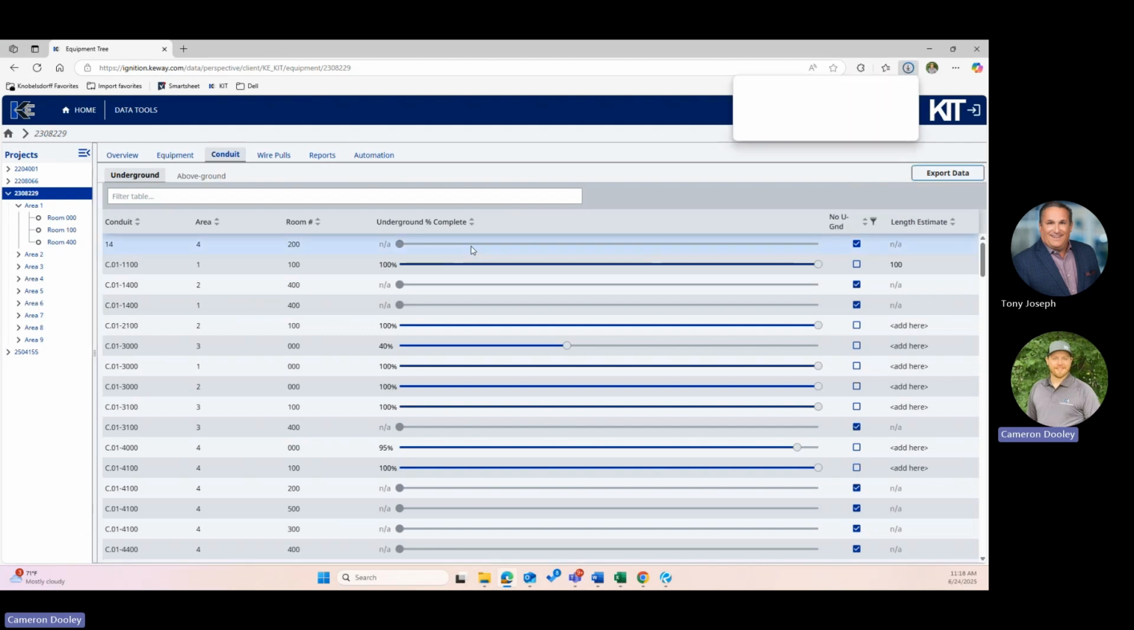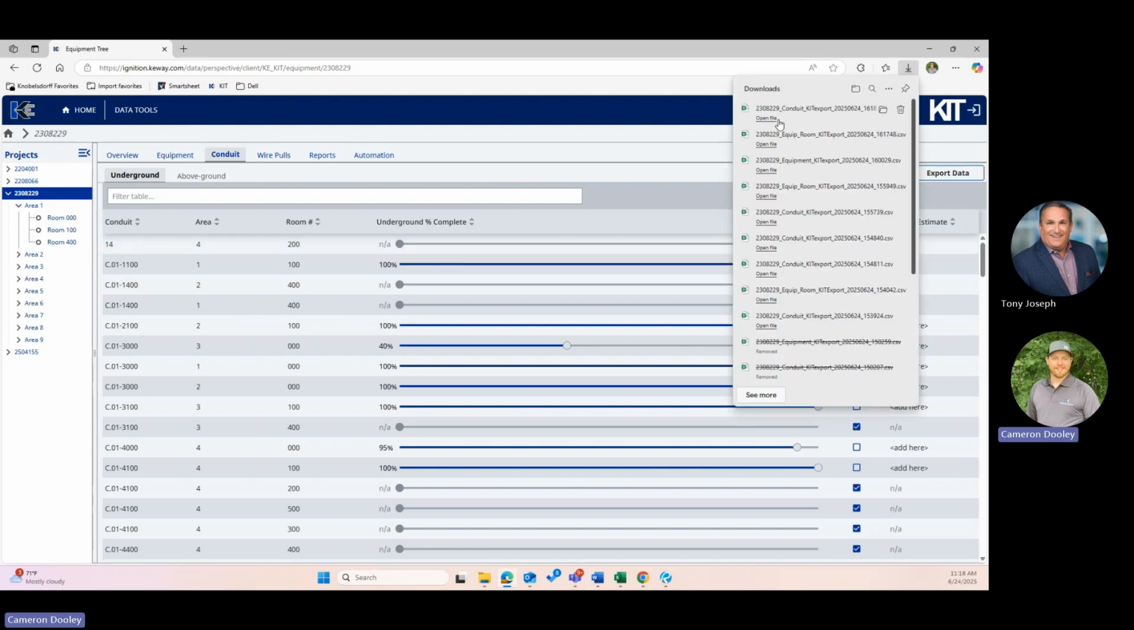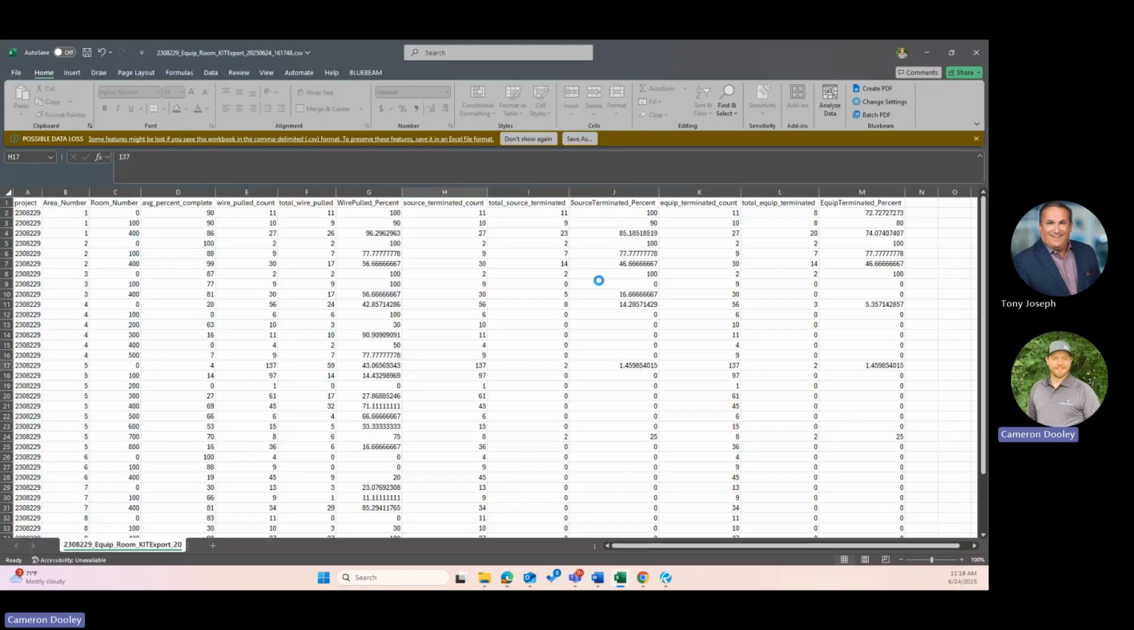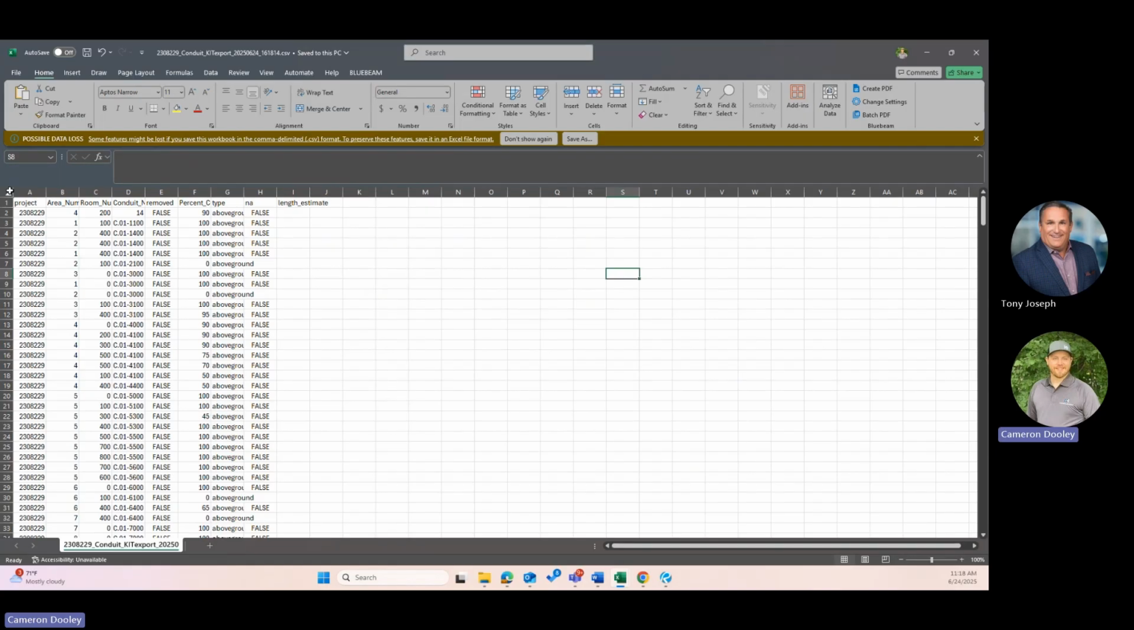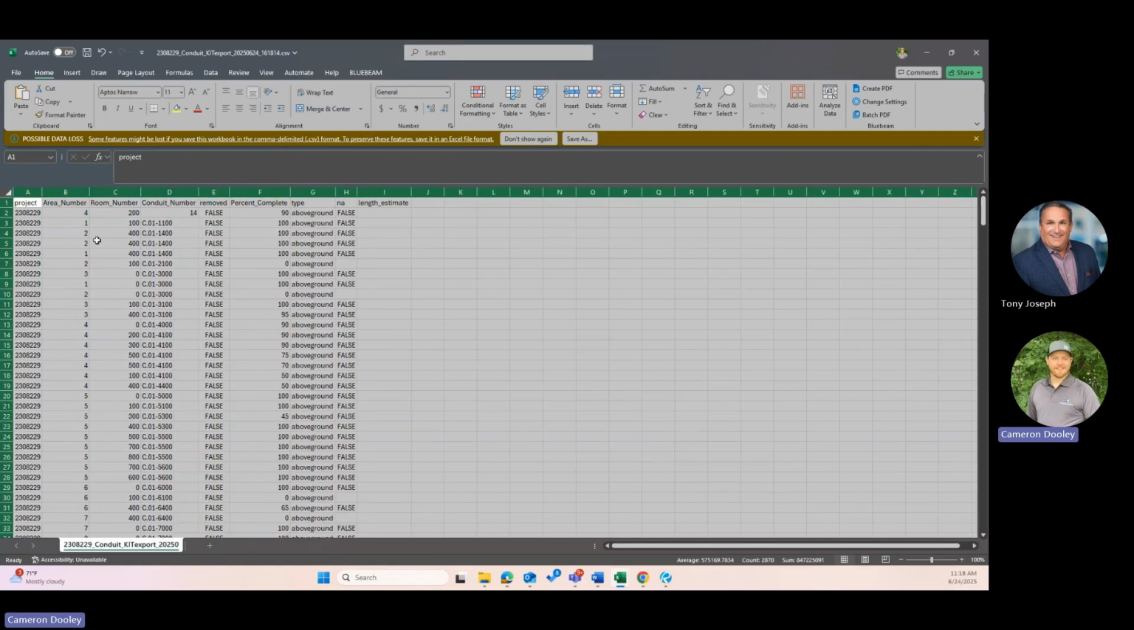If I want to know, say, for example, you guys asked me to communicate exactly what we are for percent complete on conduit in a particular area or within the project, I can also export that into a CSV file. Computer's a little slow today, but it's going to pop up here. As you can see, you have your areas, your room numbers, your conduit ID number, and the percent complete of that raceway. It also does tell you if it's above ground or underground as well.